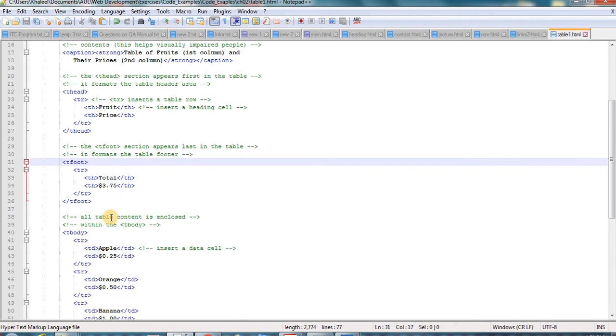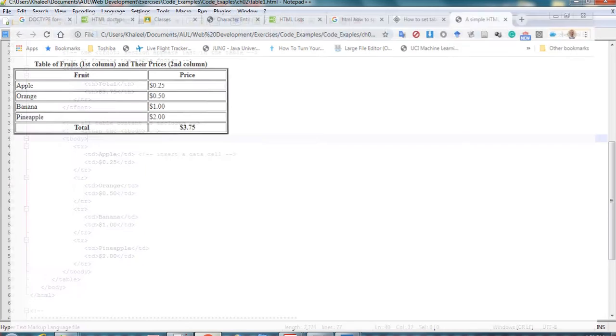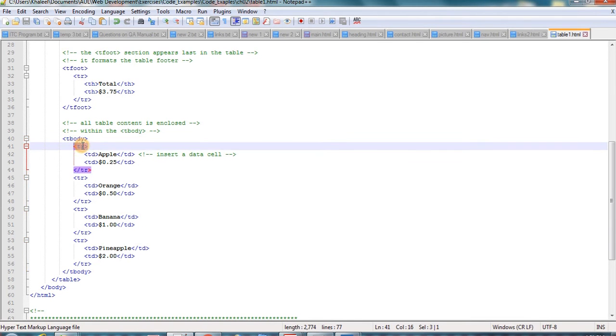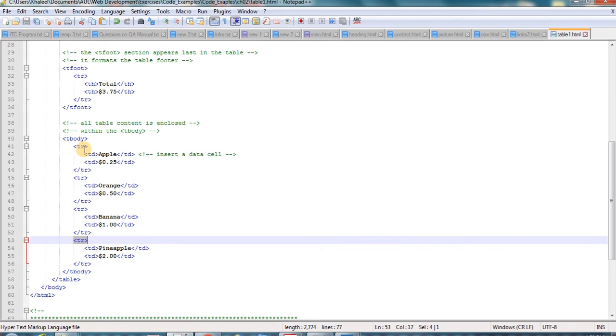Inside the body of the table, we have 4 rows. As you can see, we have 4 rows. So we have 4 tr elements, HTML elements, 1, 2, 3, and 4. Each one of these represents a single row in the table. Inside each row, we have 2 cells.